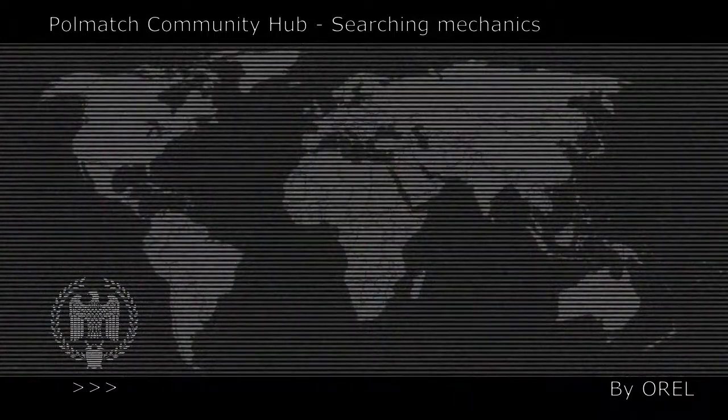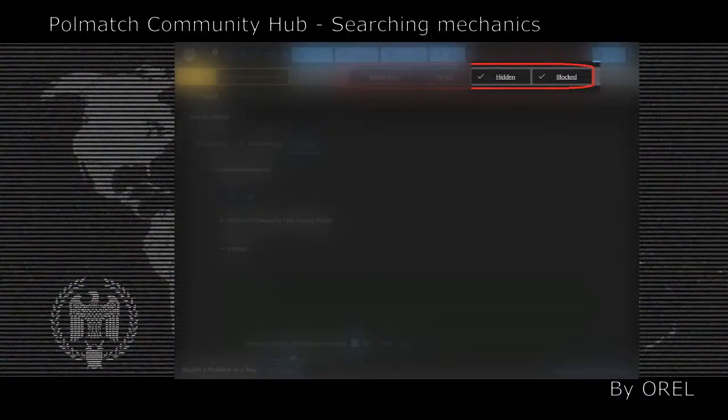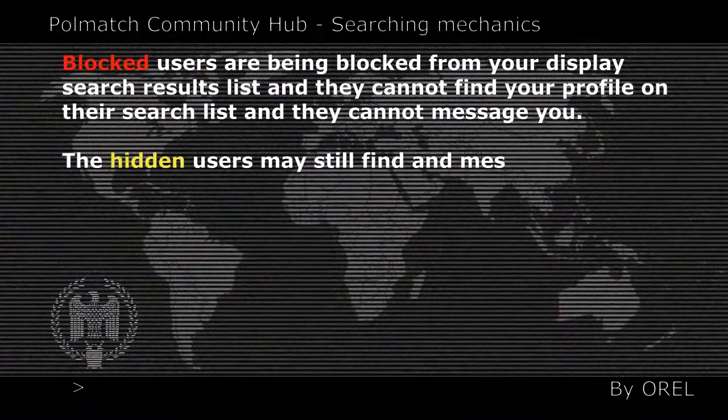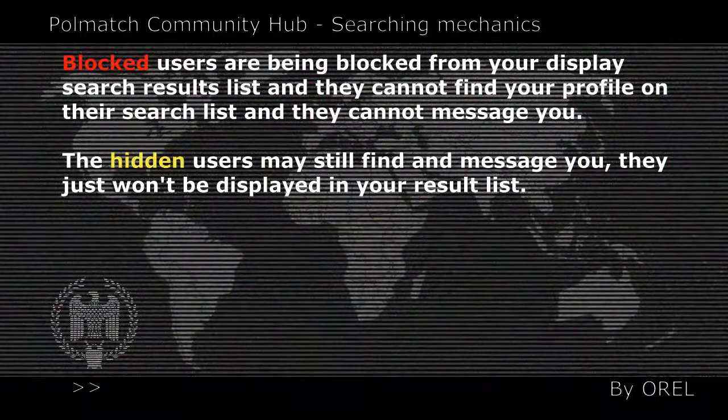The remaining 2 buttons are Hidden and Blocked, which refers to the display of users hidden and blocked by you. Blocked users are being blocked from your display search results list, and they cannot find your profile on their search list, and they cannot message you. The hidden users may still find and message you, they just won't be displayed in your results lists.